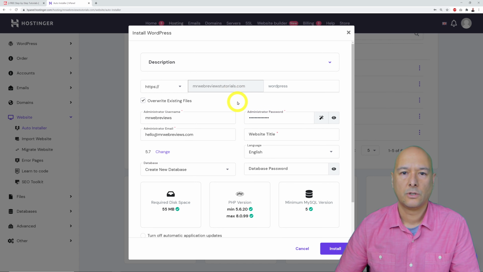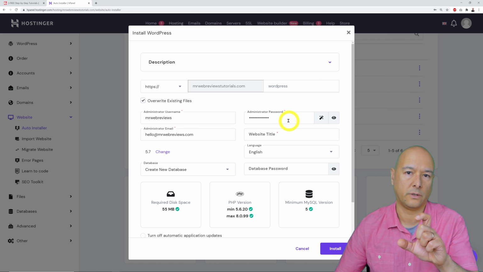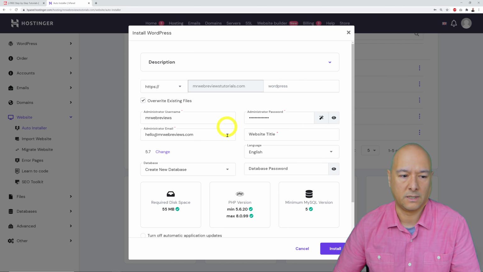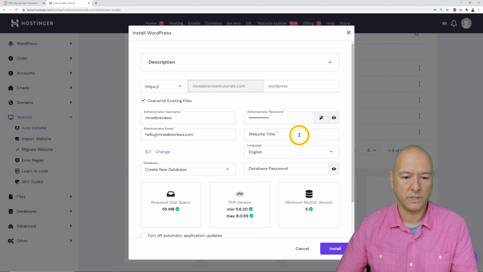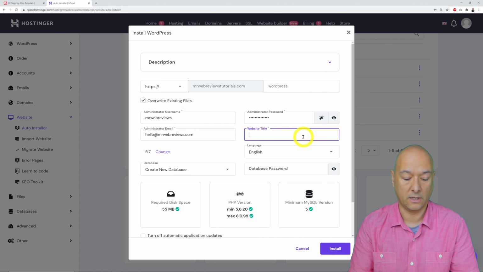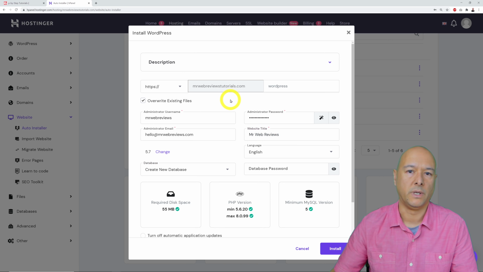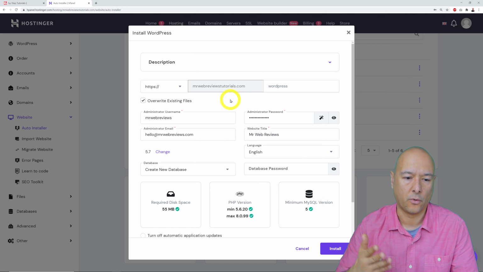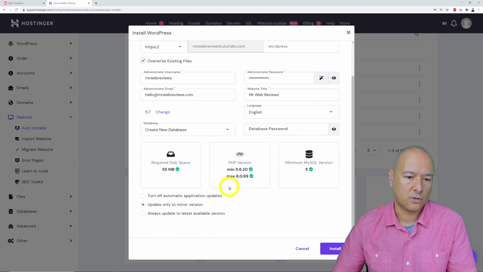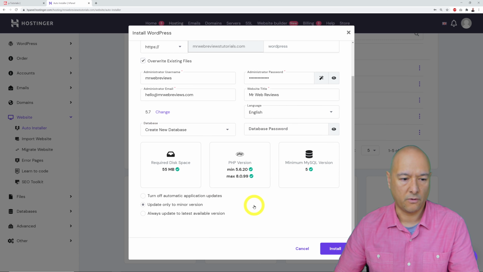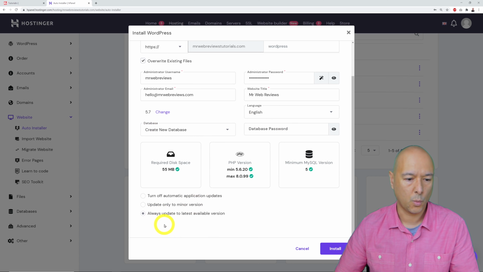Okay. If you don't want to type in any password, you can use the password generator here. It will generate a strong password for you automatically. Then you can type in your email address and then the website title. I'm just going to put Mr. Web Reviews, but in your case, it could be NY car dealership, for instance. Just scroll down to the bottom, leave everything the way it is, everything else is fine, and just tick this box here: always update to the latest version available. Then we're ready to install already. Just click install.